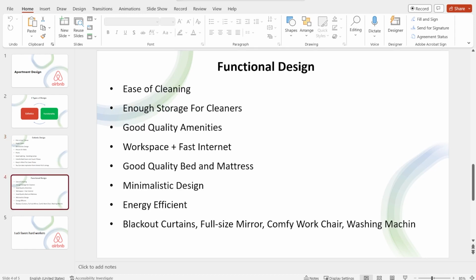The next up is functional design. This is just as important as aesthetic design. Aesthetic design helps you attract guests. Functional design helps you get 5-star reviews, which in turn attracts more guests. If you don't have a functional design in your apartment, in the long run, things start to break and it's going downhill. So you gotta pay huge attention to the functional design.